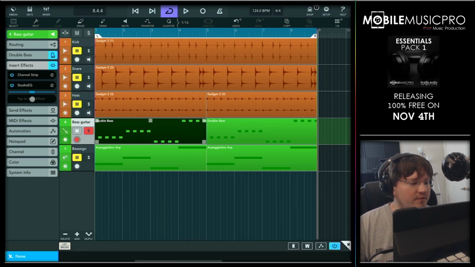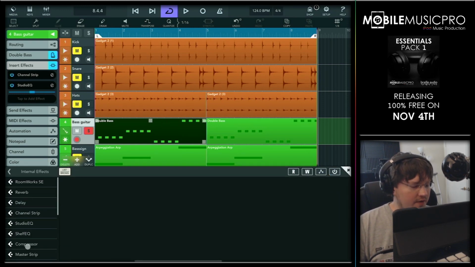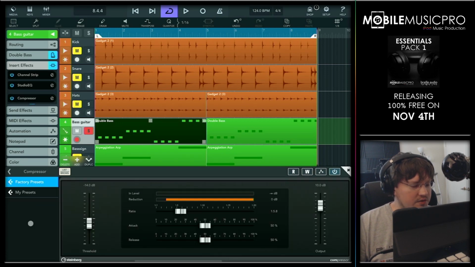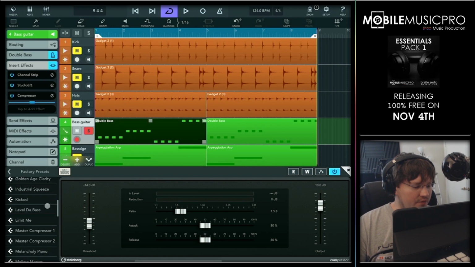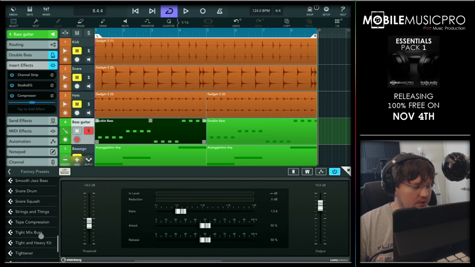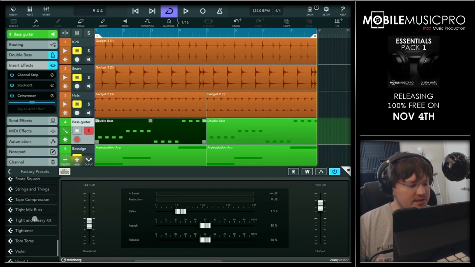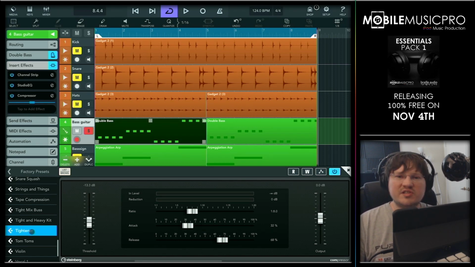So we'll tap to add effect, and then we'll go to our internal effects, and we can select compressor, go to our factory presets here, and we can scroll down to some of our Tighten presets here. So if we look down here, we can see a couple of these presets like Tight Mix Bus, Tight and Heavy Kit, and Tightener. I find that the Tightener preset really does help a lot with recorded guitars, especially if they're recorded through amps as opposed to direct input.